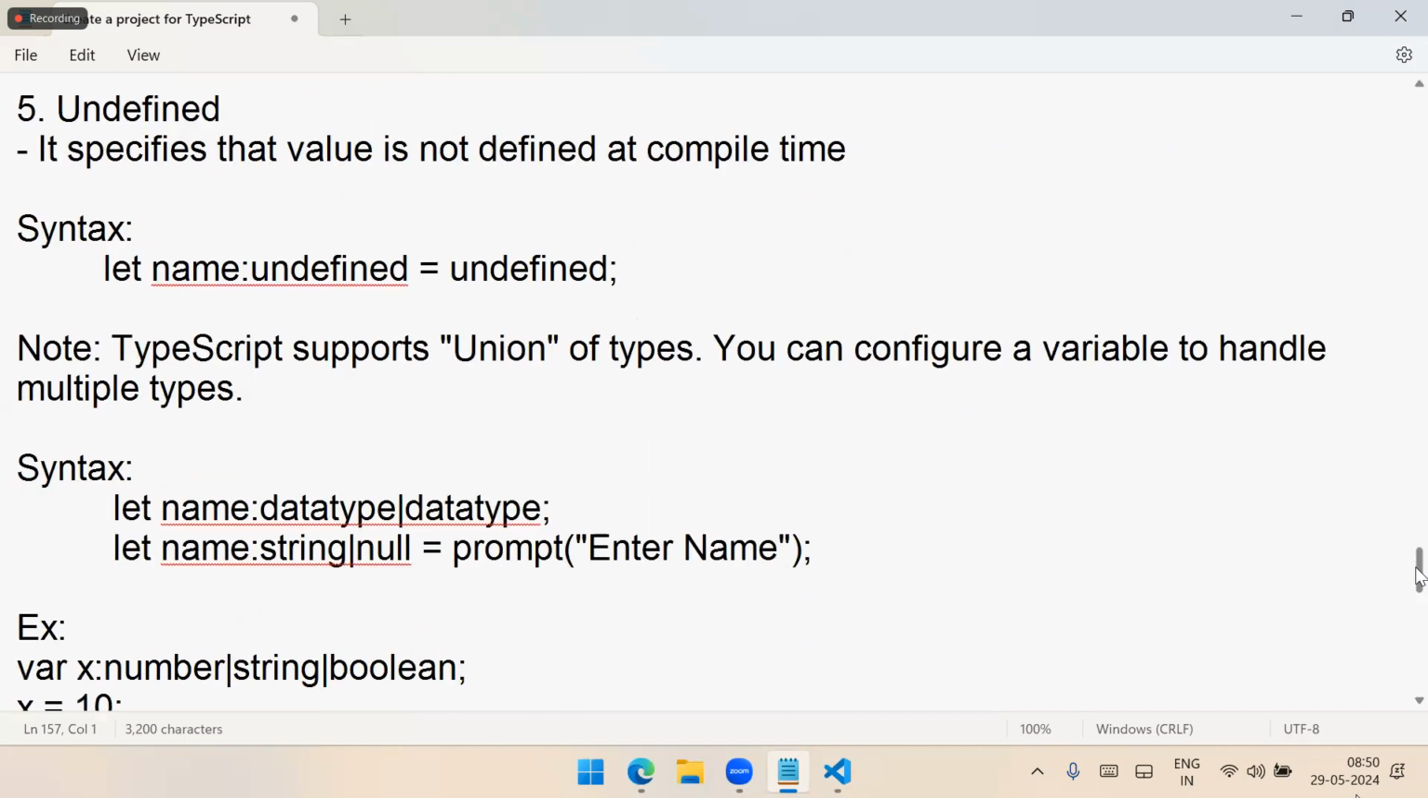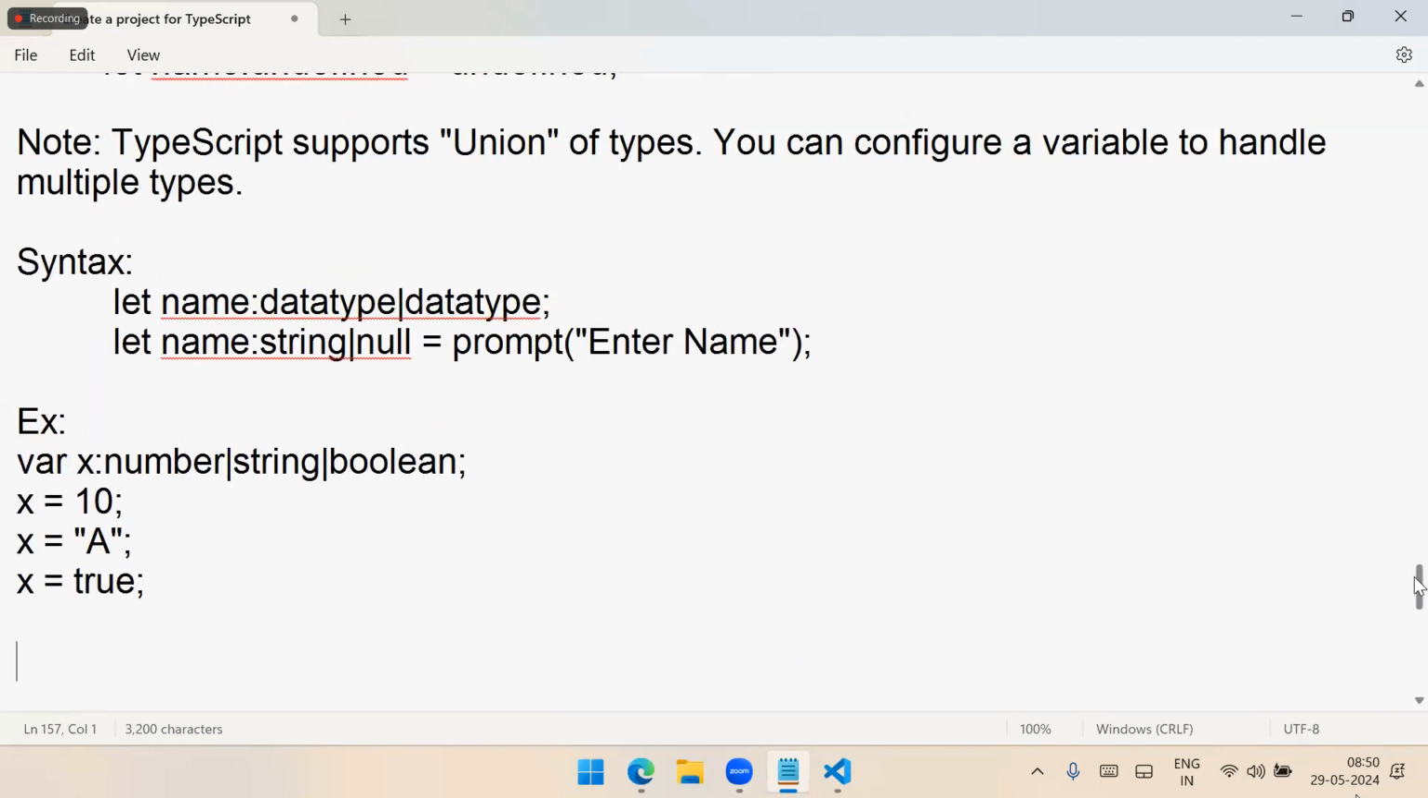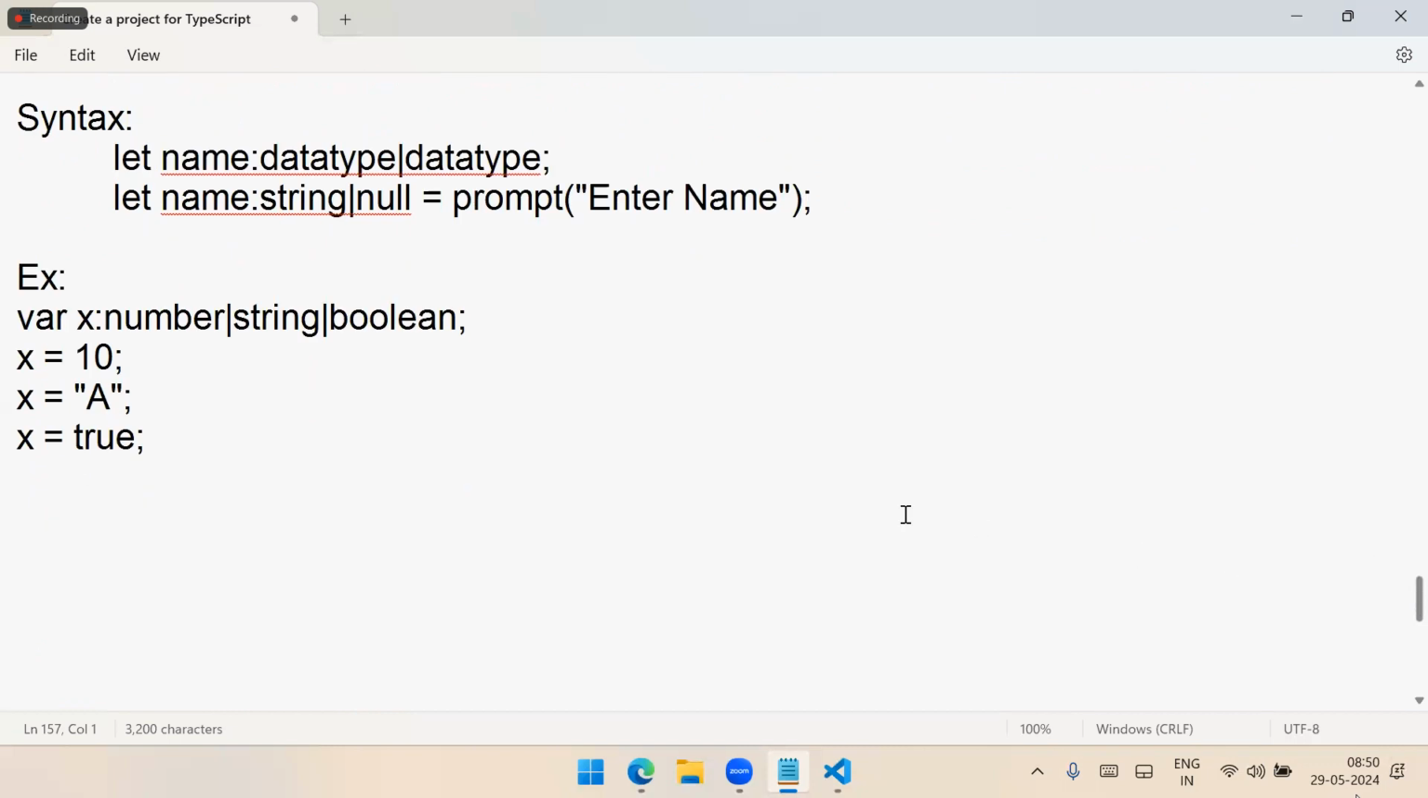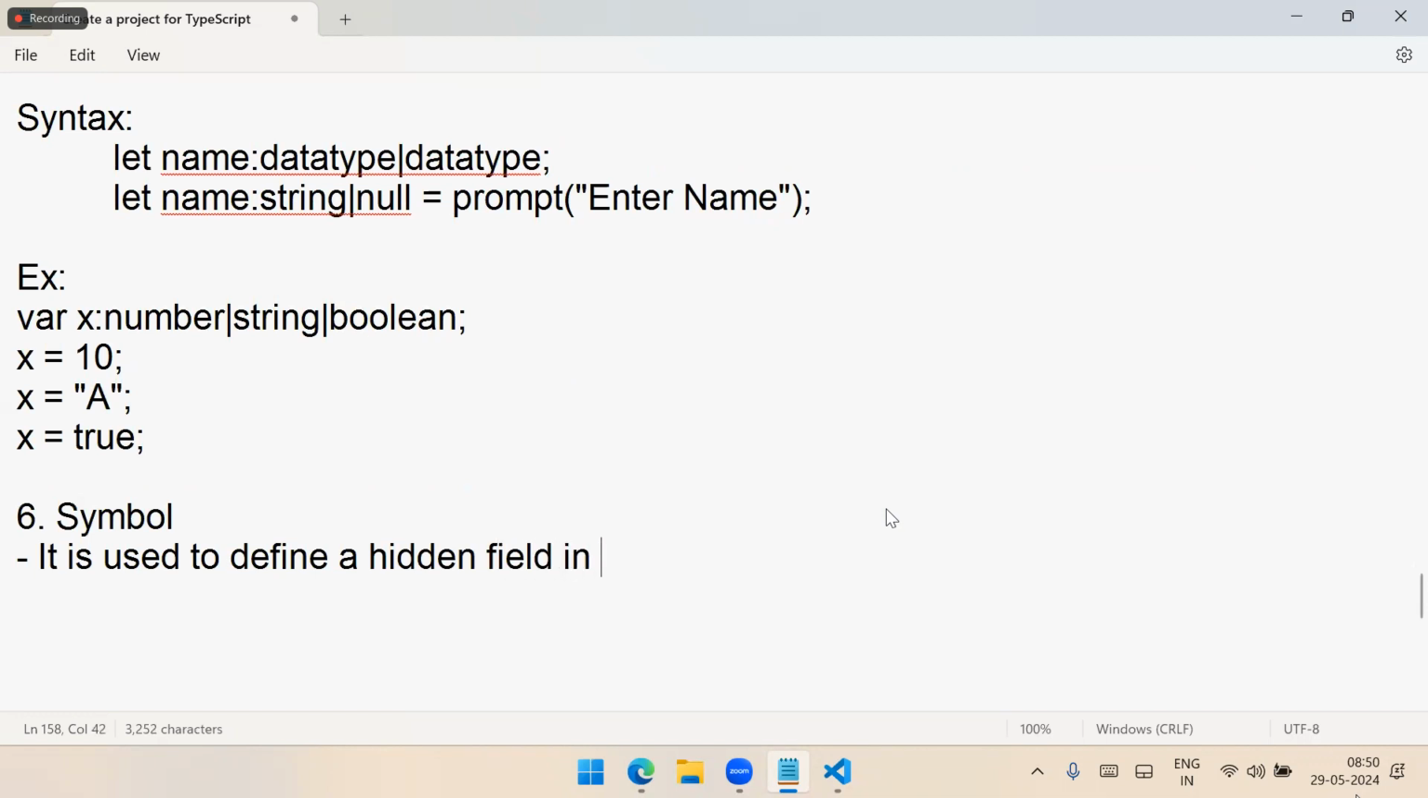So these are all the primitive types we have. And you know, one more primitive type is there. What is another primitive type? Symbol, right? Symbol is also a primitive type. And the symbol, you know, is used to define a hidden field in an object. And you already know how hidden fields are defined in an object.